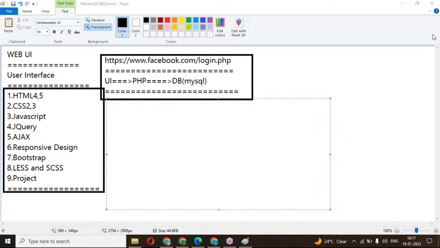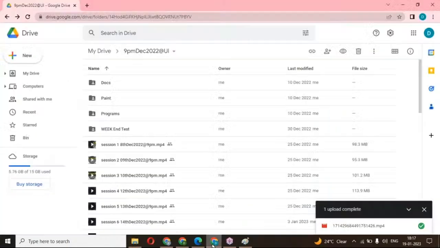Yes, thank you. Here we are discussing this one UI page. This Facebook page is interacting with the server page. That server is our PHP page. PHP page is interacting with MySQL. Okay, this way you can interact.